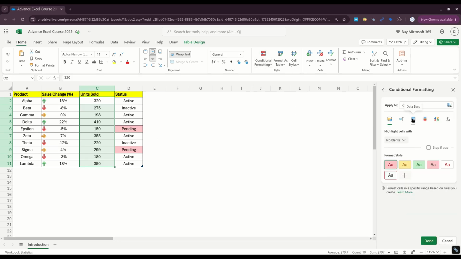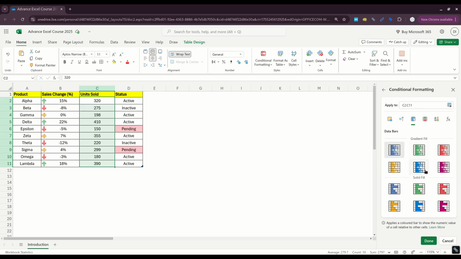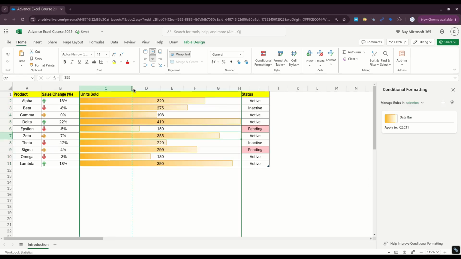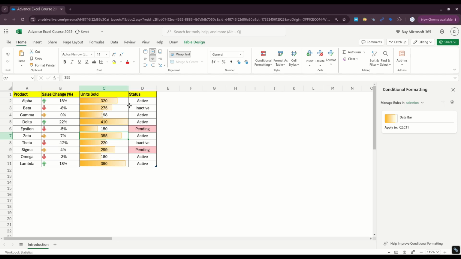Now I want data bars. So I'll click on this. So what is data bars? It will create the bar within the cell like this. So the length of the cell and the bar will be automatically adjusted based on the numbers.